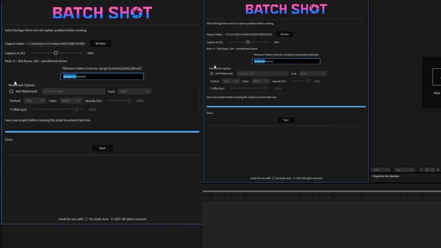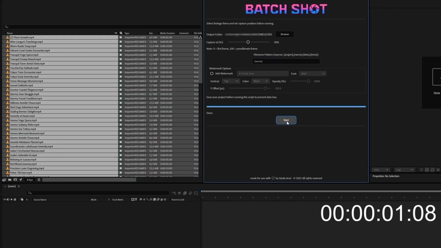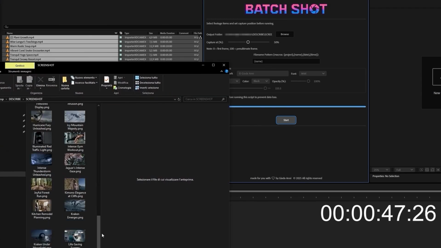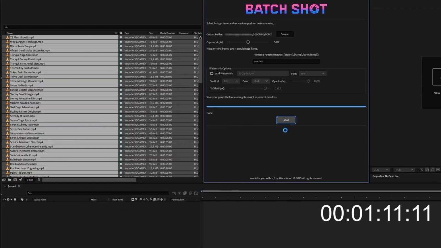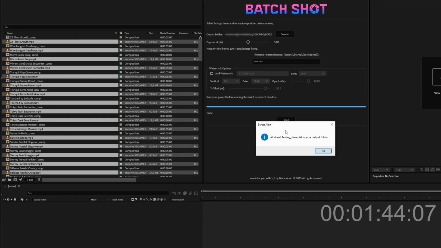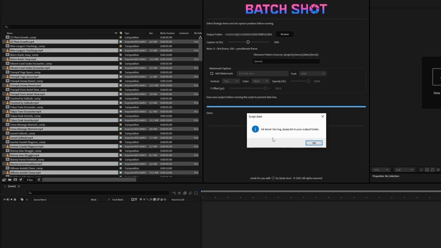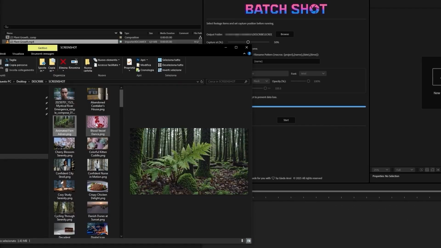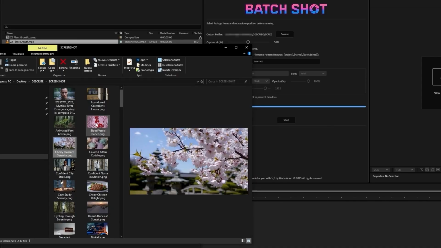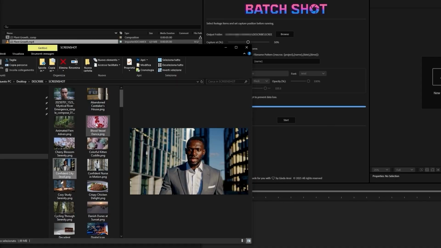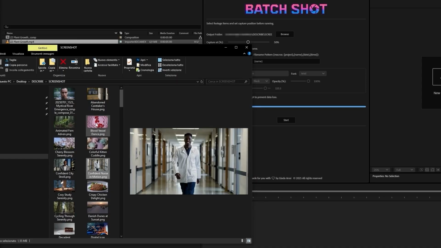I'll keep only the original file name, no watermark, and run the process. For this demonstration, I'll speed up the video so you don't have to wait, but a timer will show the actual processing time. About 1 minute and 45 seconds later, we check the output folder. Our 100 .png files, named exactly like the original videos, have been generated automatically by Batch Shot.